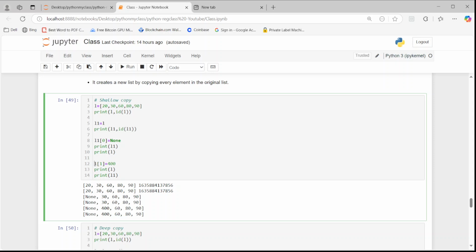Now suppose I want to do this: L1[1] equals 400. That means at the 1st index position of L, I want this 400 value to be inserted. At the 1st index position of L, you have this value 30. So this value of 30 will be replaced by what value? By 400.